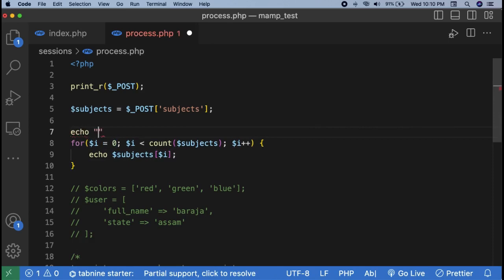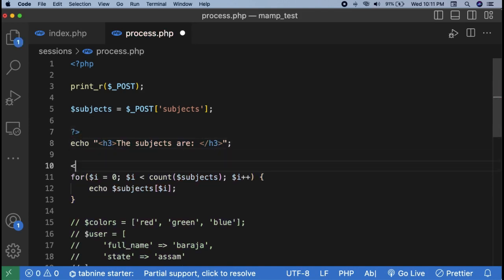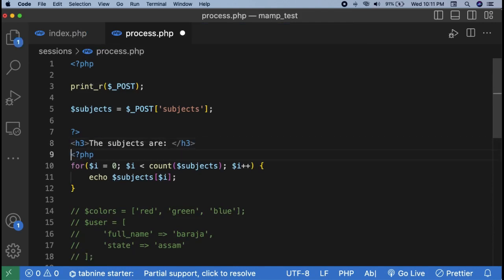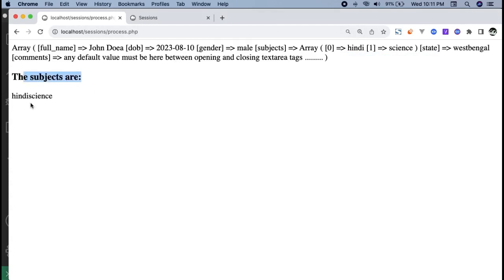So we can write echo h3 the subjects are /h3. I'm writing HTML code inside PHP, that's why I'm using the echo command. But if I want to write HTML outside PHP, I can finish the PHP tag and reopen it whenever I want. In this way I can write HTML tags between PHP. If you want to display a variable, you can use the shorthand syntax like this, dollar something. You can also do it like that. The subjects are Hindi and science.